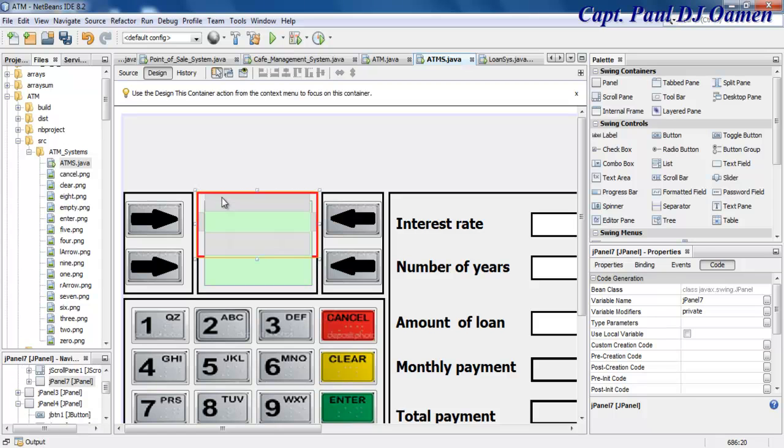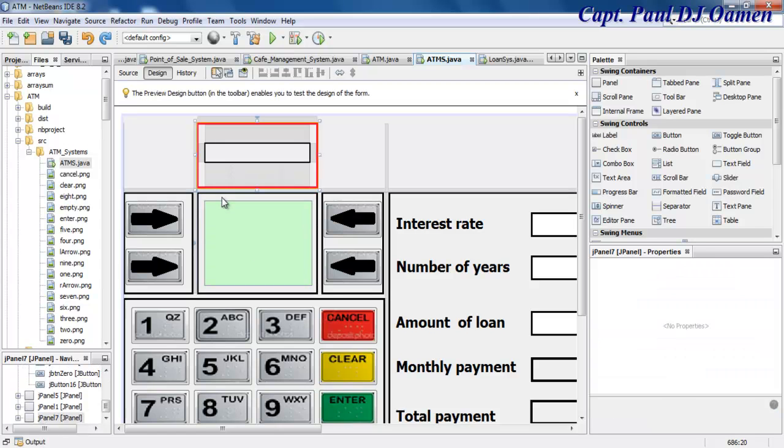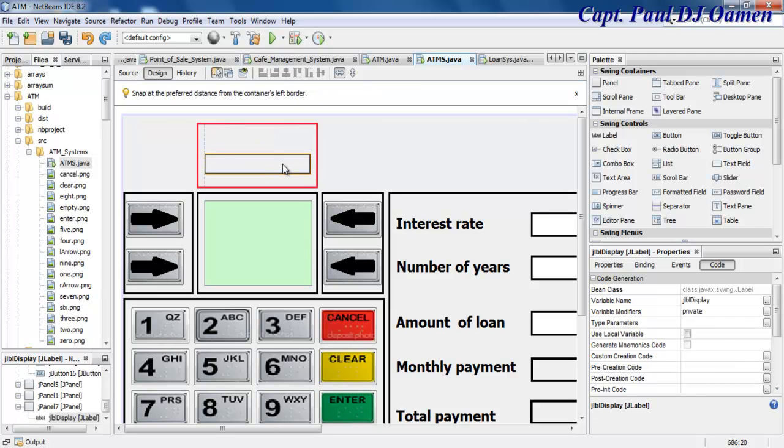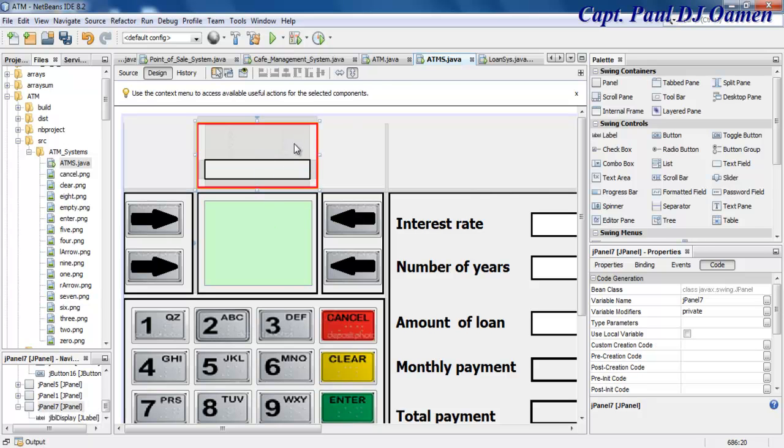Alright, just like that. But for now, let's move it away. So when we start the program, that is where we're going to be entering the PIN number.